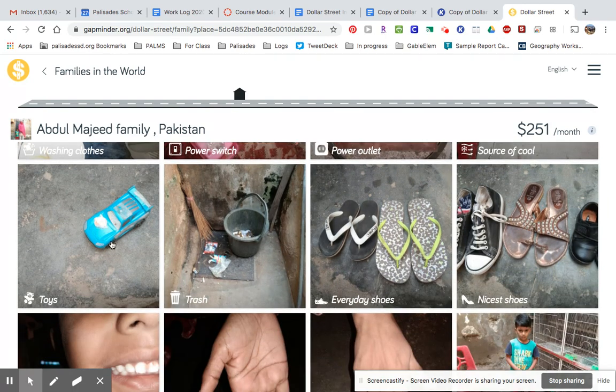Here's a toy. Here's their trash. They're not producing a lot of trash. Think about how many trash bags you produce in a week. And look what they have here. Here's their everyday shoes. And look at their nicest shoes. Oh.